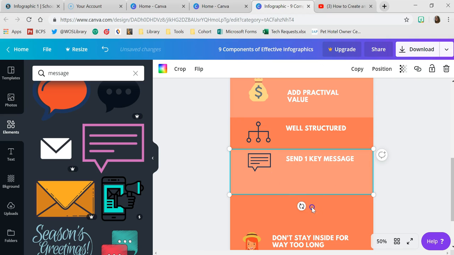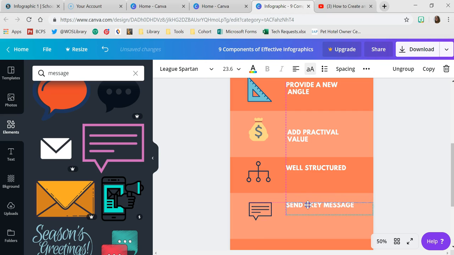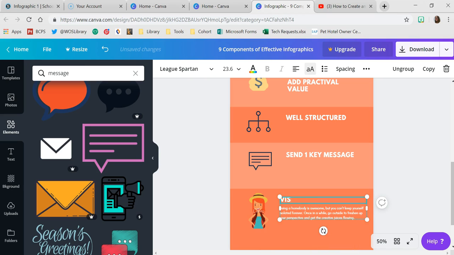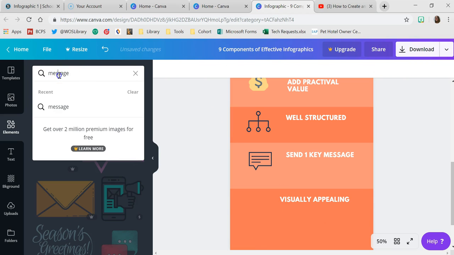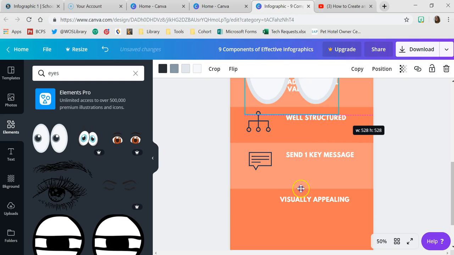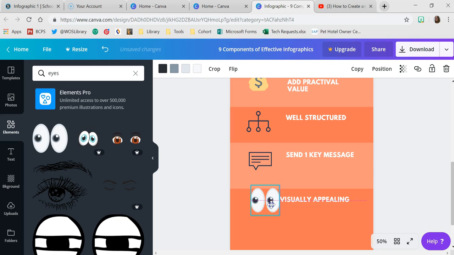Okay, almost done here. Once again, everything's lined up. Want to make sure it looks nice. Doing good here. We've got quite a nice start already. Okay, next we are going to have visually appealing. We want to make sure it looks nice. So I'm going to put these little eyes in because to me, it's something that I want to look at if it's visually appealing. But they're a little large, so let's fix that.